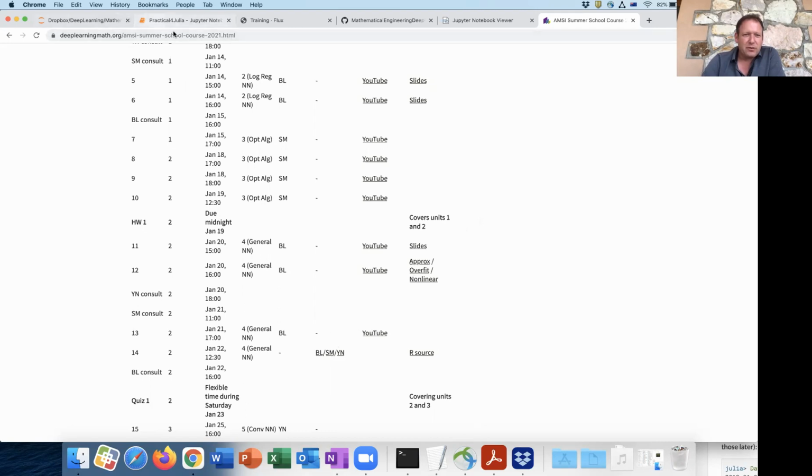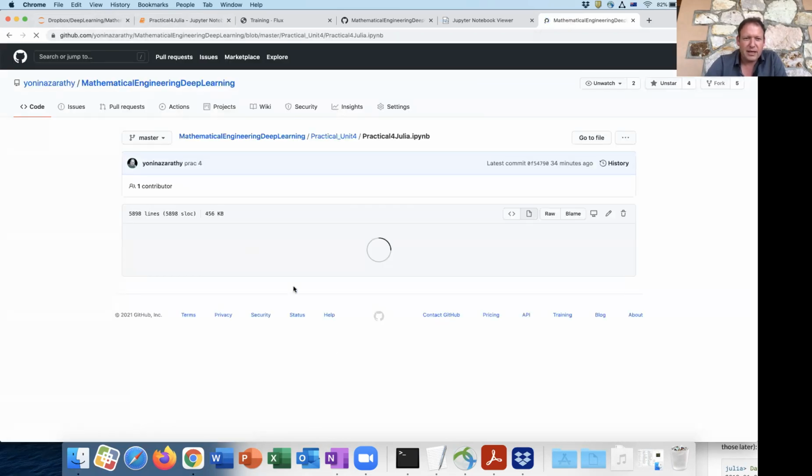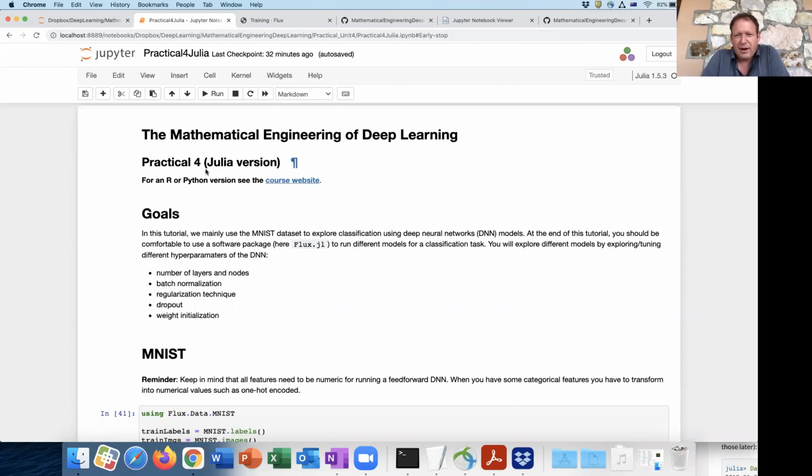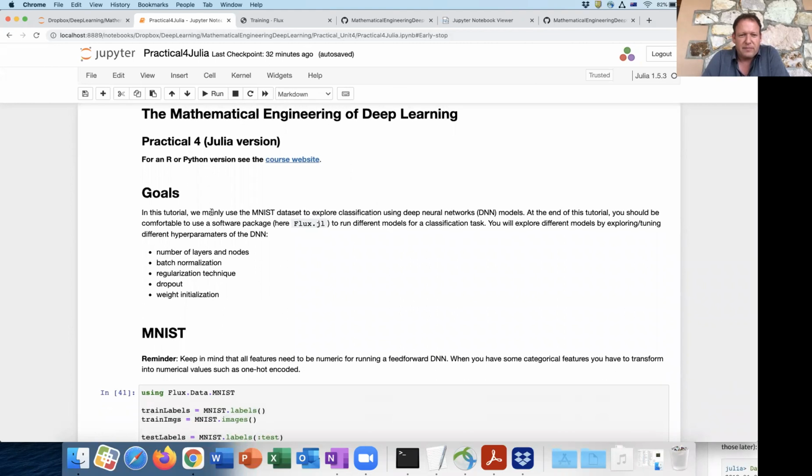All right. So what you can do is you can go to this GitHub repo. If you click here, you can get the practical and download it. You probably did. If you did this previously, or if you're watching in retrospect, then you can just do it now. So this is a practical associated with Unit 4.